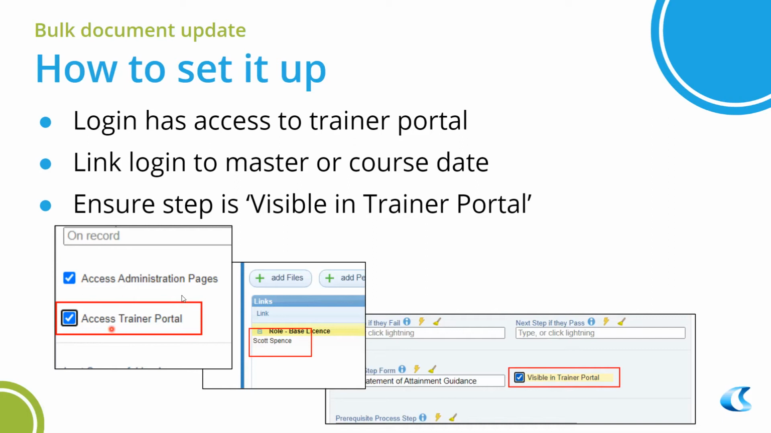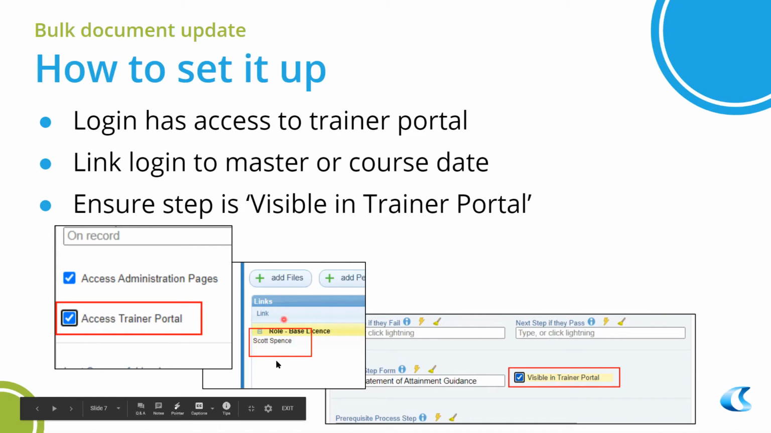Okay, so here you can see when you're editing a login, that's your own login, you've got to say you've got access to the trainer portal. The basic or base license doesn't allow you to do that because you don't have access to the trainer portal, but the next license up does, so you're going to get that soon. And then you've got to make sure your login is linked to the masters.